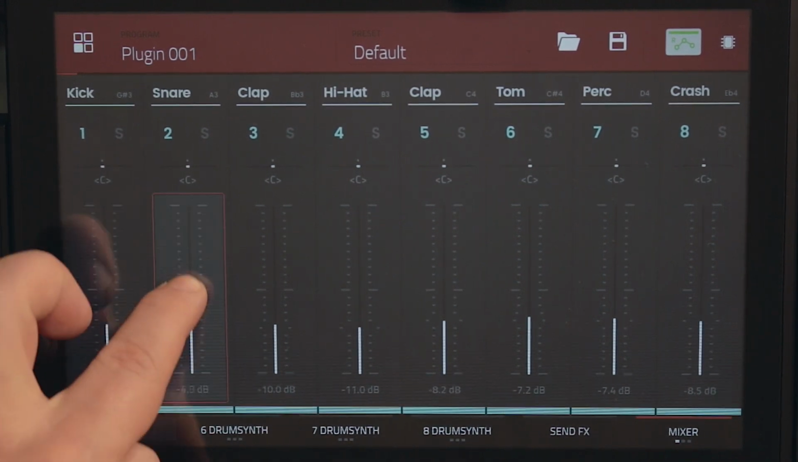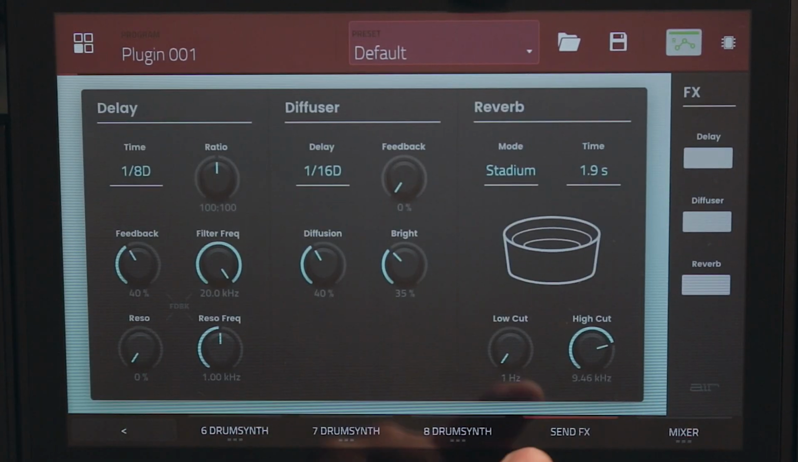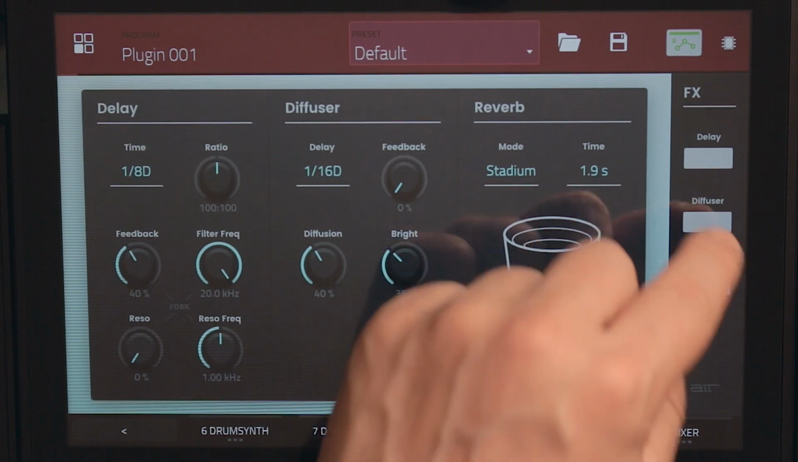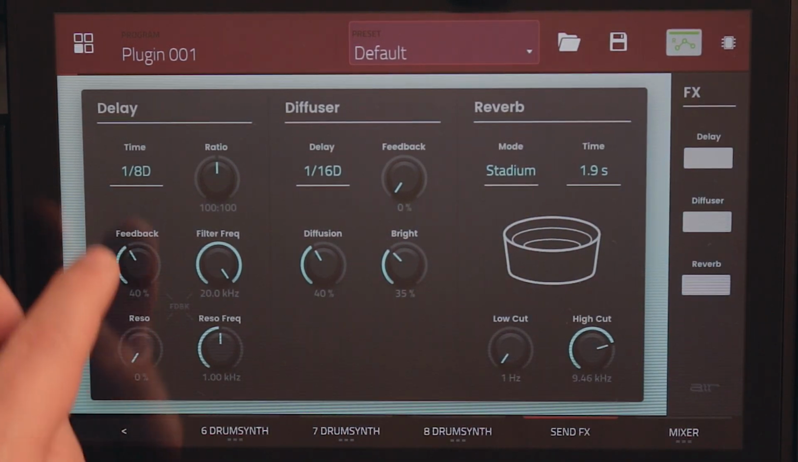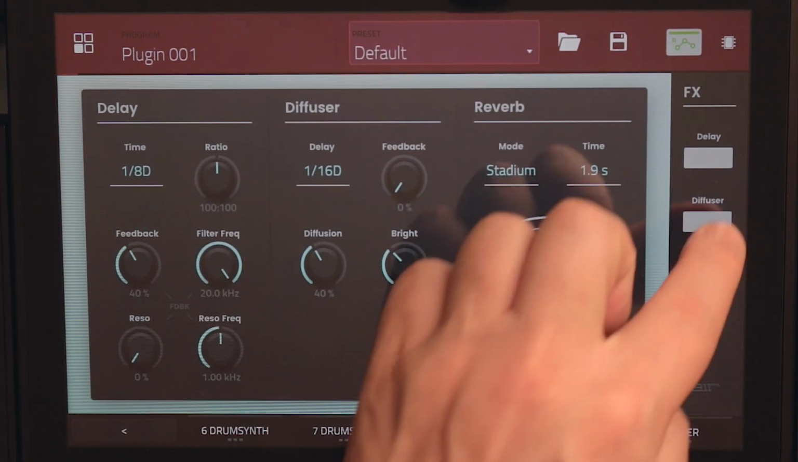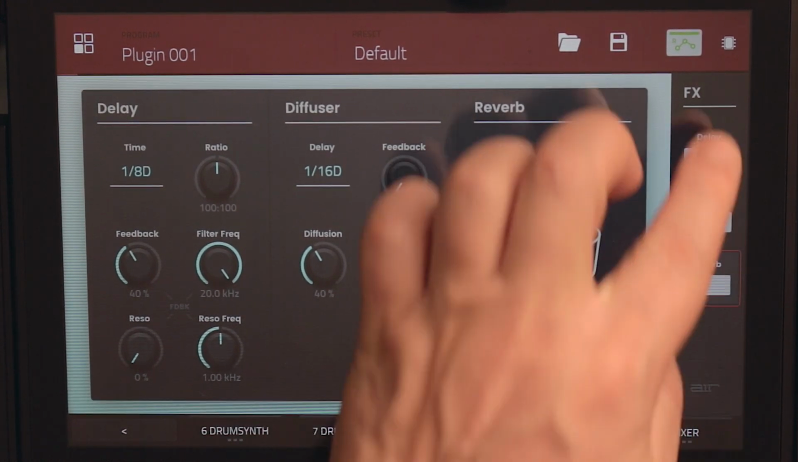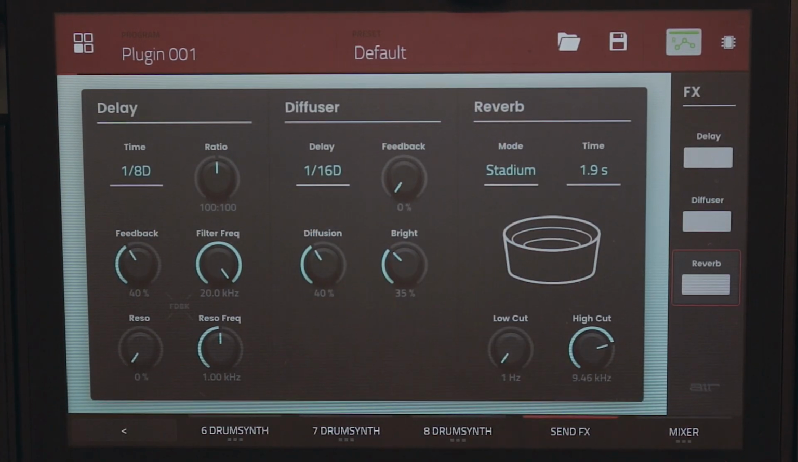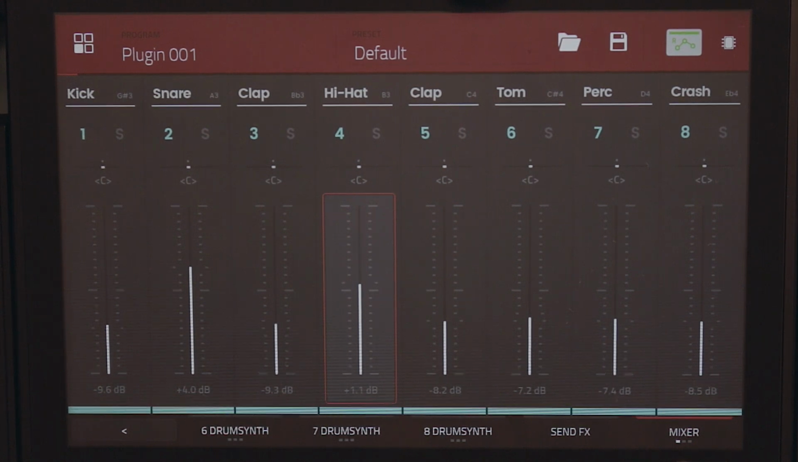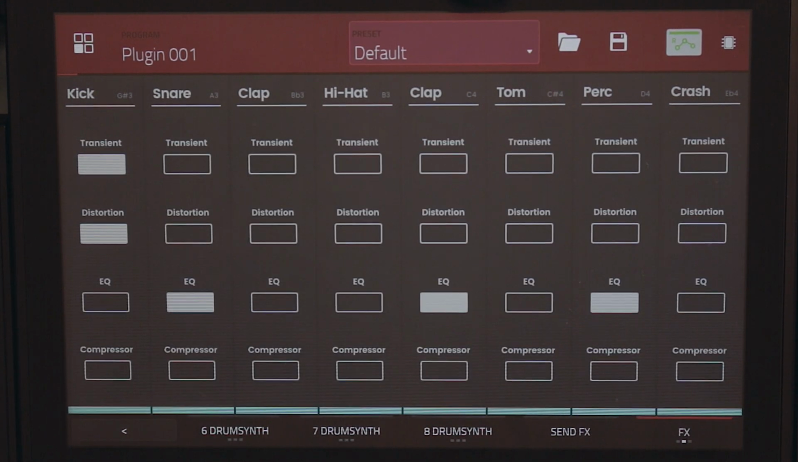Okay, snare. Then we have the effects as well. We have delay, diffusion, and the reverb. In this case, we have the delay. We can turn on the delay right there. Let's turn on all of these effects. Let's go into the mixer. We have other tabs here that we can tap on.